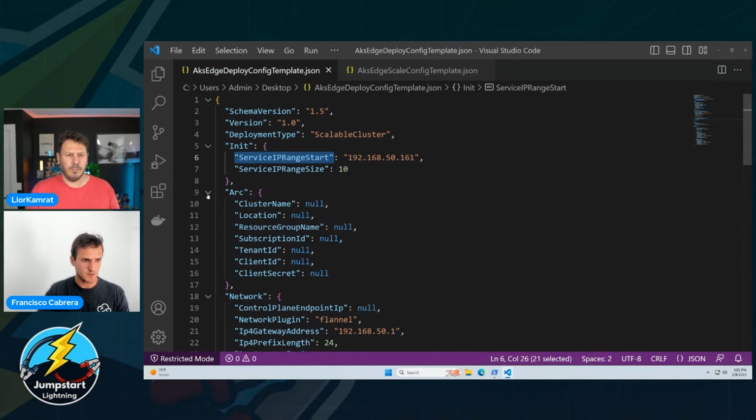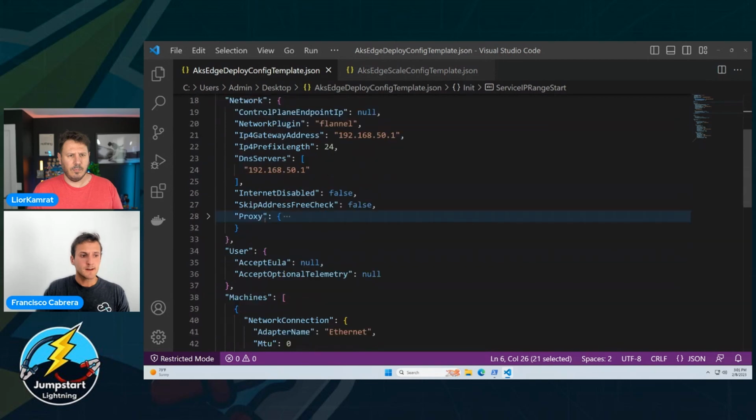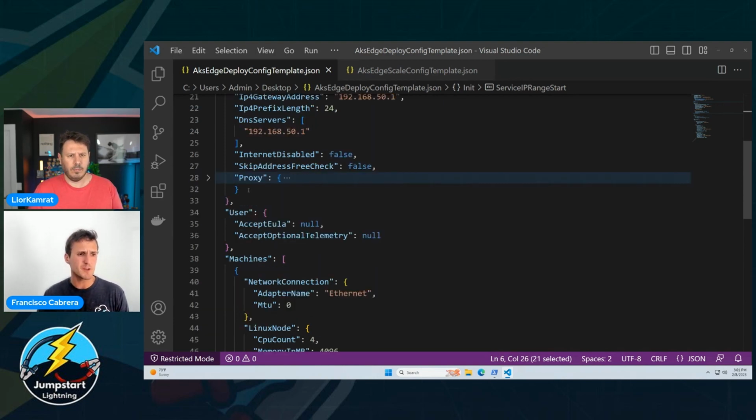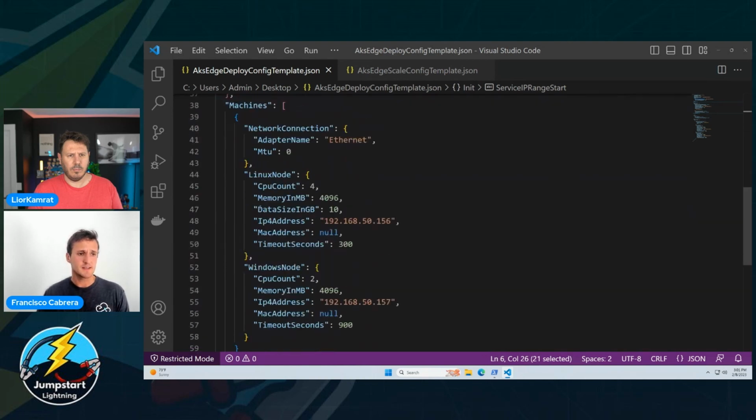I'm going to connect it to Arc. For the network plugin, we're using a K3S cluster, so we're using Flannel. The gateway address is my home gateway address, so it's 50.1. Prefix length is 24. For DNS service, I'll just put in the same as my machine. We're not going to be using a proxy.